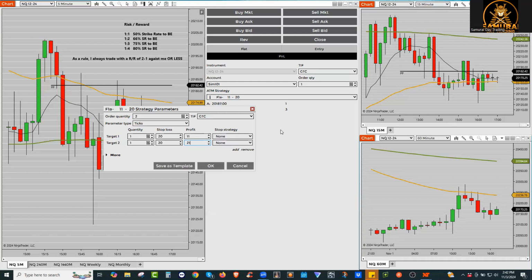What I'm looking for is 25% of PVI for my first target. I'm looking for 50% PVI for my second target, and I'm looking for full PVI targets on my third target, but not in this case. Okay, so I'm looking for 25% of PVI and 50% of PVI. So really, when the PVI is 40, then this ATM is going to be okay.